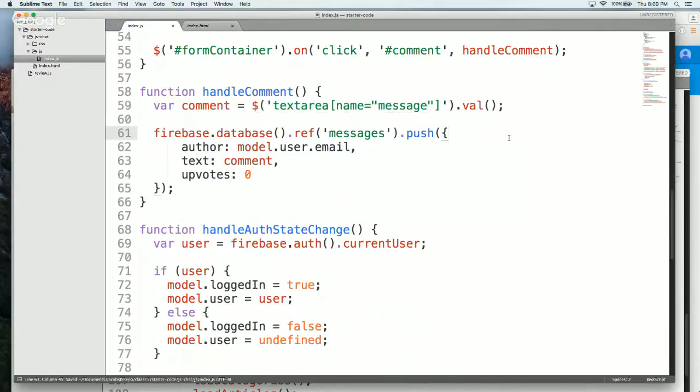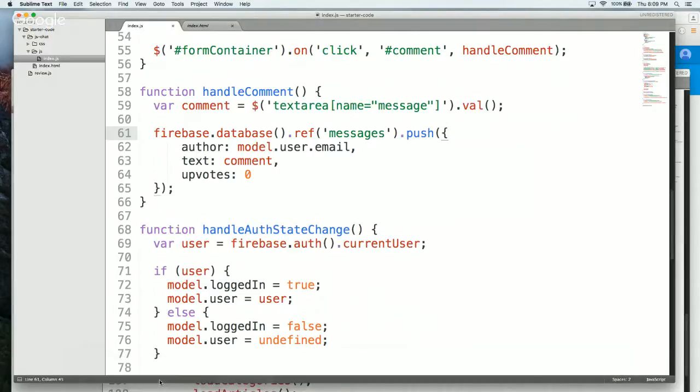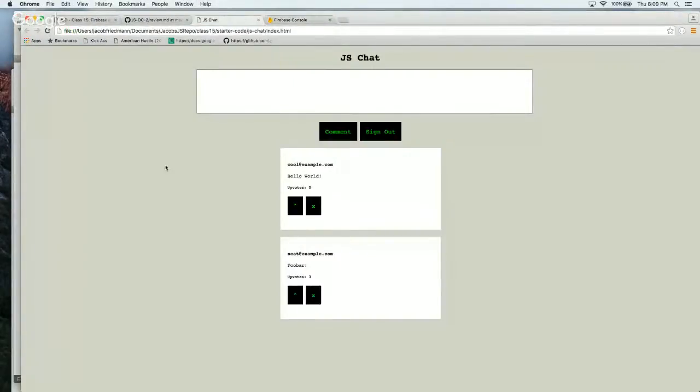Okay, so let's go ahead and save this and let's add one comment and then go back to our database viewer. So I'm going to just refresh this page here. It'll notice that I'm still logged in. Hopefully it notices you're still logged in too. And then I'm going to say, hello world. Lots of exclamation points. Now I'm going to hit this comment button and then flip over to the other tab.